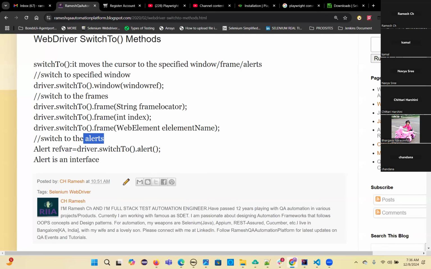They provided an alert method, and with that reference you can call the methods to handle the alert. To accept the alert, you will use the accept method. To close the alert, you can use the dismiss method. If you want to type, you will use the sendKeys method. If you want to get the text, you will use the getText method. These are the methods you will use, but here Alert is an interface reference variable equal to driver dot switchTo method dot alert method.